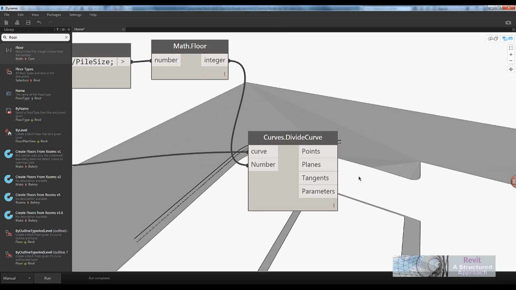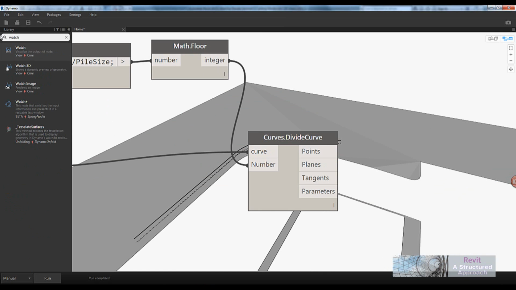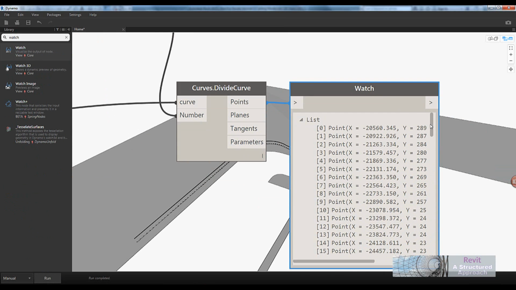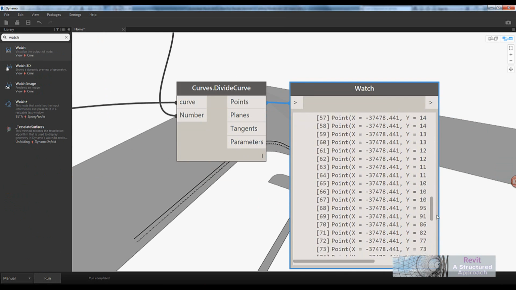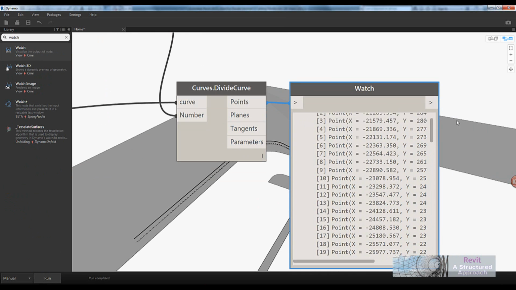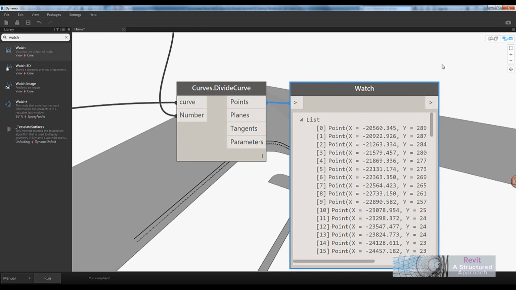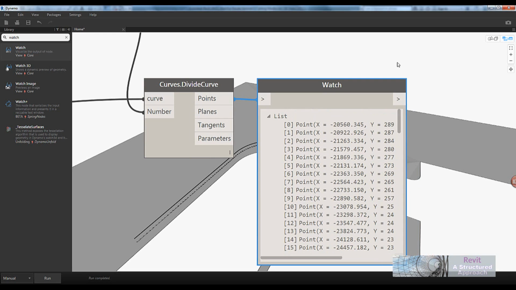What we now need to do is have a look at the structure of these points. So once again, I'm going to use a watch window just to see what we've got. Again, you mustn't forget to run this every time. Okay, that looks good. So we've got a nice clean list of points in there. If we didn't, we would actually have to flatten that first.